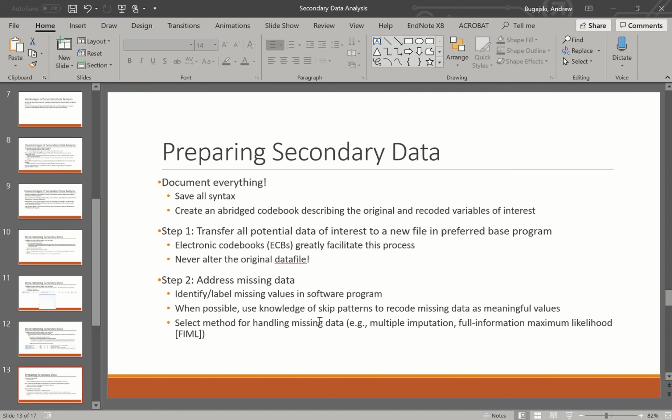You need to have a method for handling missing data if you're going to try to use the most robust data set possible. Multiple imputation, maximum likelihood. There's a few different ways, and we're going to talk to you more about those, I do believe, next month.